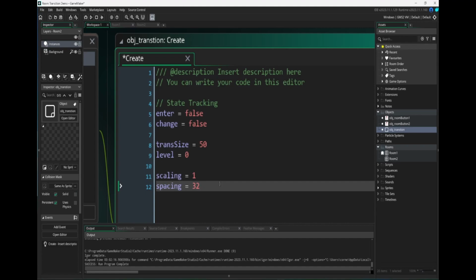Spacing determines how far apart each of those effects are. In this case, this number is in pixels, so each of those circles, when they're created, is 32 pixels apart from the others. That affects both the x distance and the y distance. I'm just going to type a few comments and notes here for you, and once that's done, we're going to move on to the draw event.